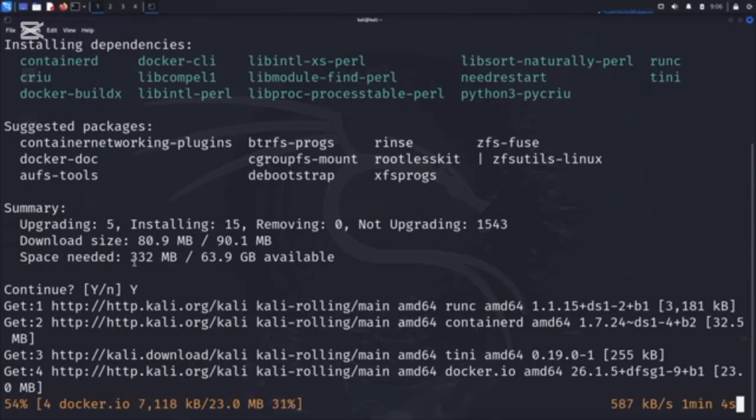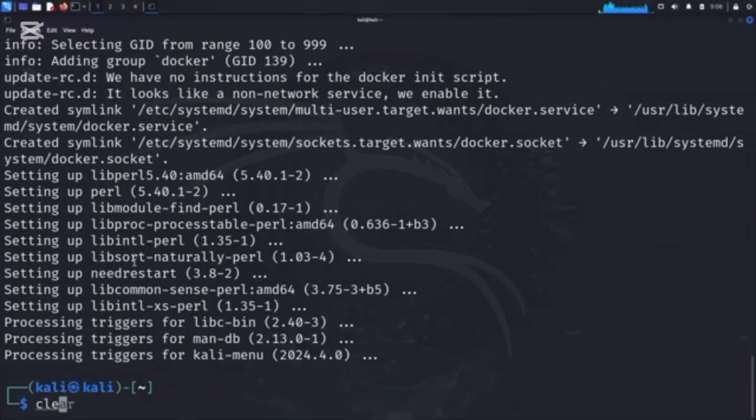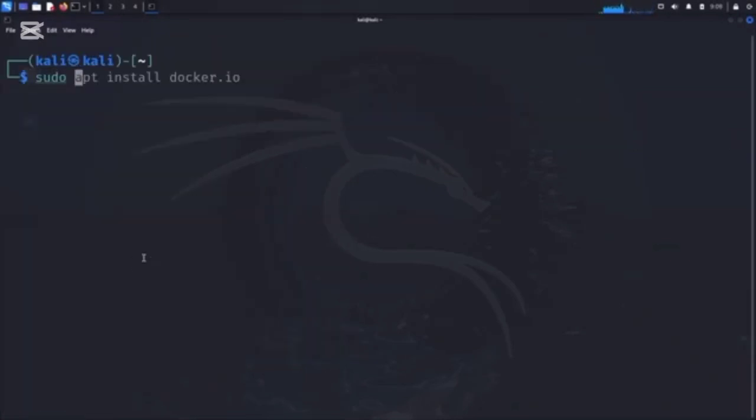Once Docker installation is complete, we need to start the Docker service. Run sudo systemctl start docker. This command starts the Docker daemon, which manages all containers on our system. Next, enable Docker to start automatically whenever your system boots with sudo systemctl enable docker.